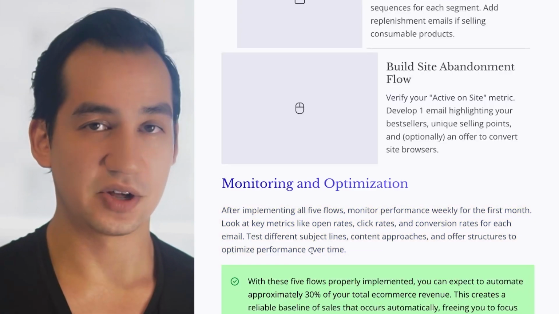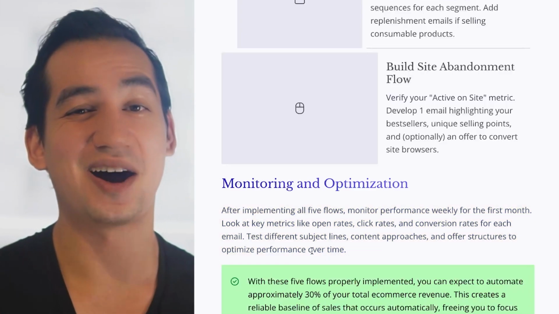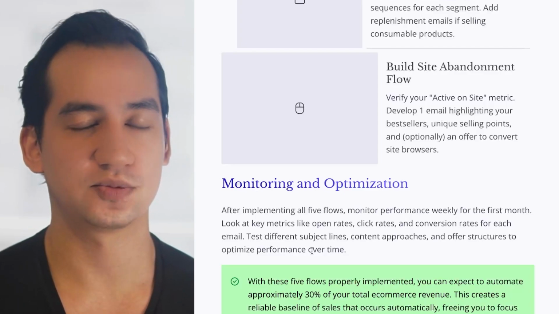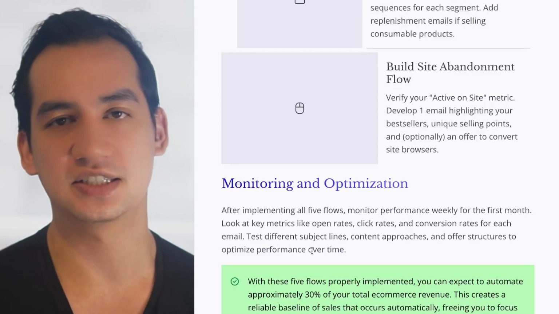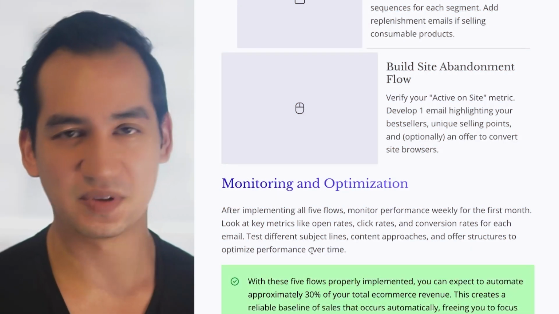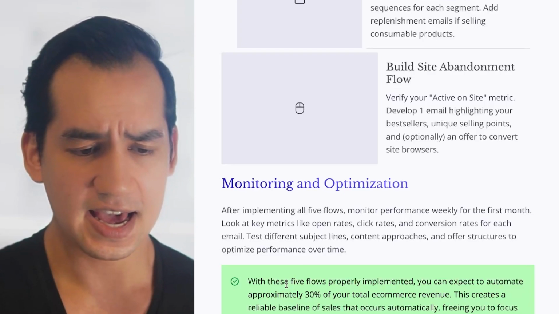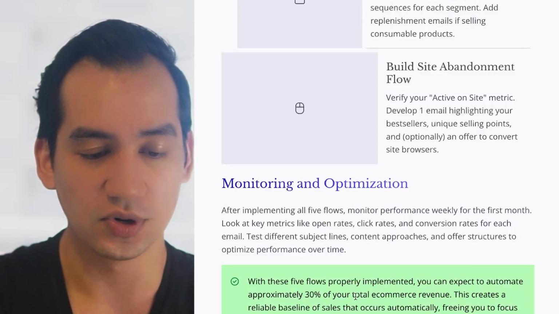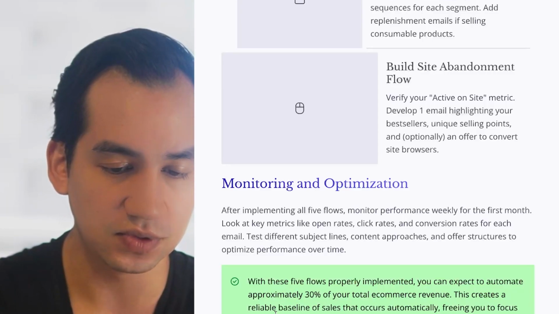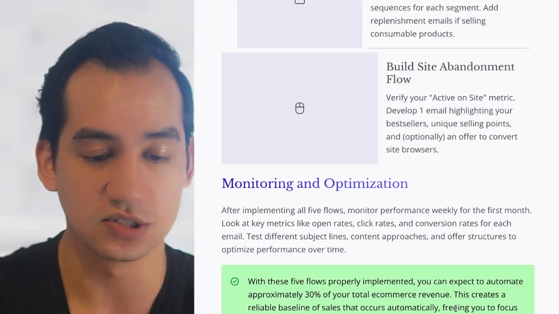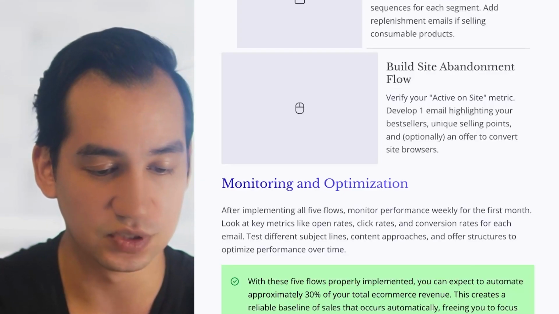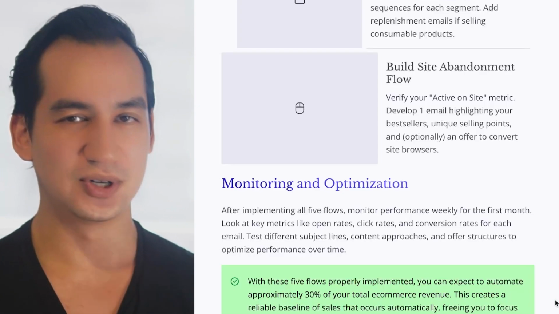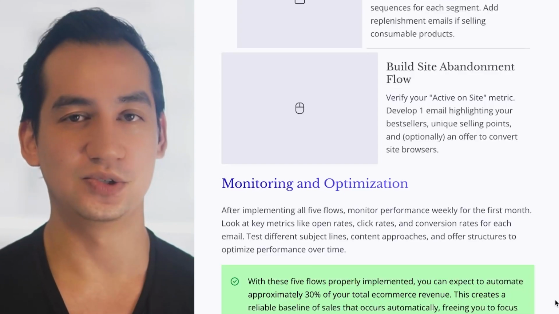And although I did give you a lot of the optimizations built into each flow, there is going to be some optimization that's required for each brand just because each brand is somewhat unique. So yeah, just follow this, optimize them over time to increase your conversion rates. And with these 5 flows properly implemented, you can expect to automate an additional 30% of your total e-commerce revenue. This creates a reliable baseline of sales that occurs automatically, freeing you up to focus on acquisition and other growth initiatives while these flows act as your personal automated salesman working in the background to convert new sales for you while you sleep.